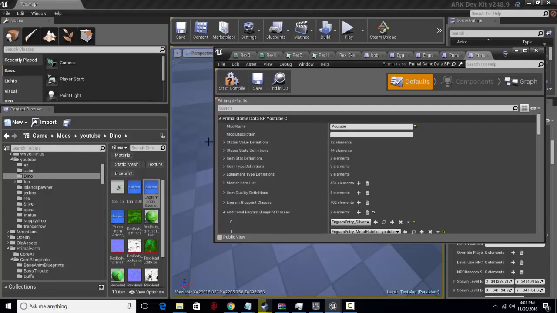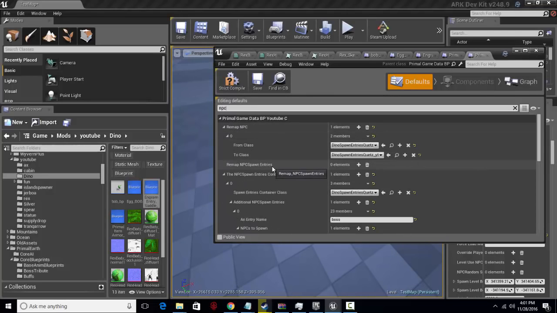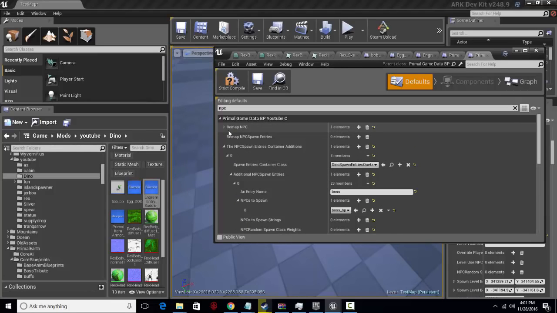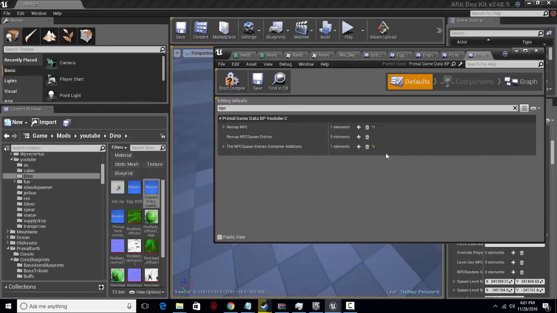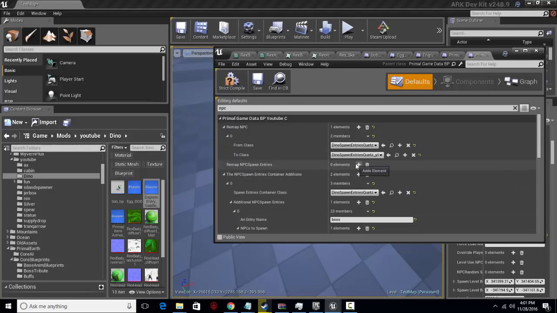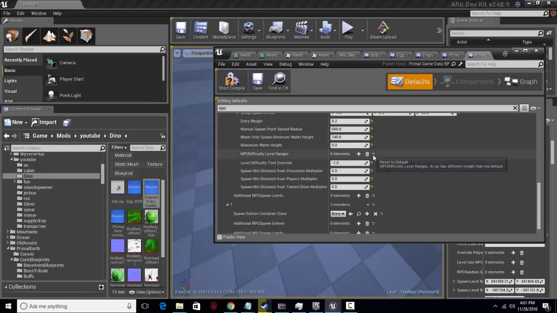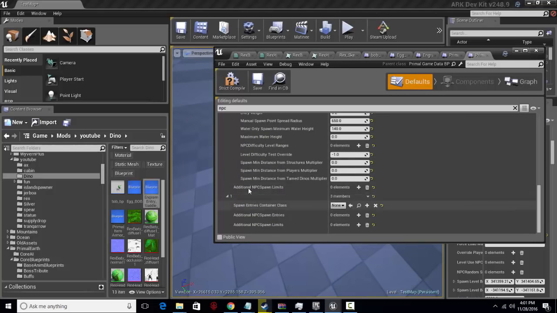Next, we're going to add this to a spawn group so that it'll work. What we're going to do is type in NPC. You won't see any of this normally. If you go into remap or anything like that, it's not going to be the same. What you're going to see is NPC spawn entries, container additions. You're going to want to press plus. And since I'm adding a whole new one, I'm just going to start from the beginning. You should see 0 if this is your first one.